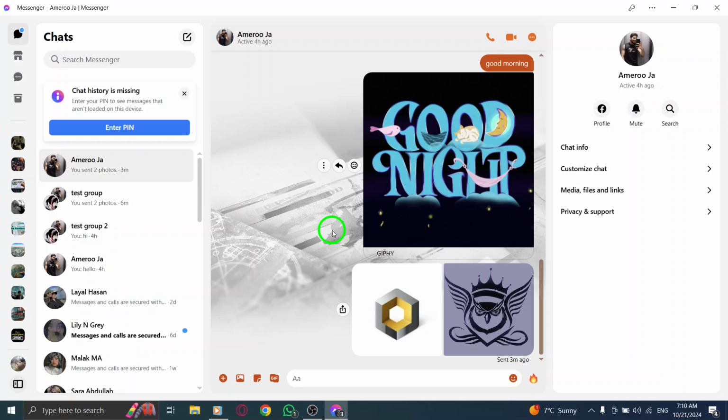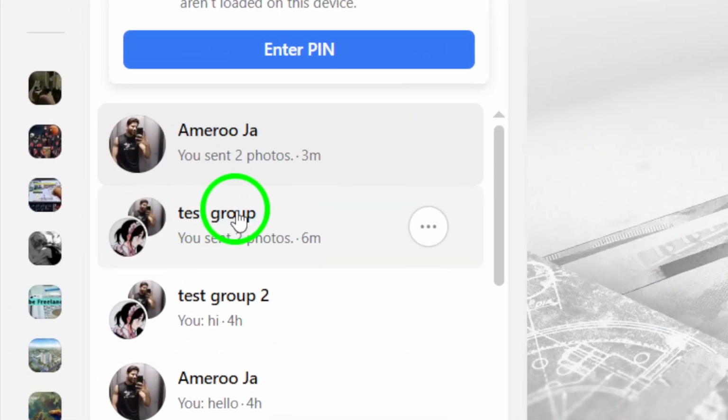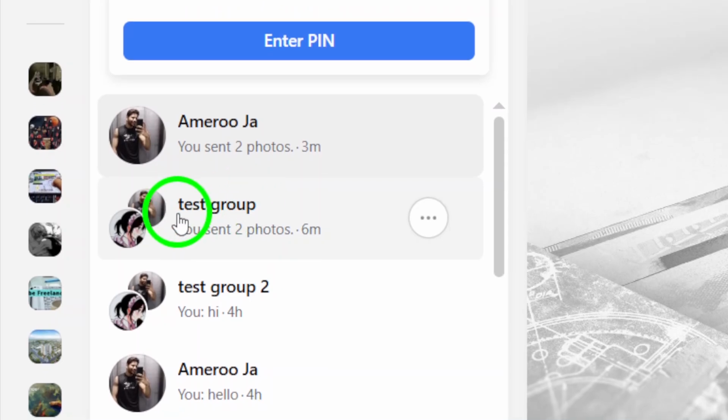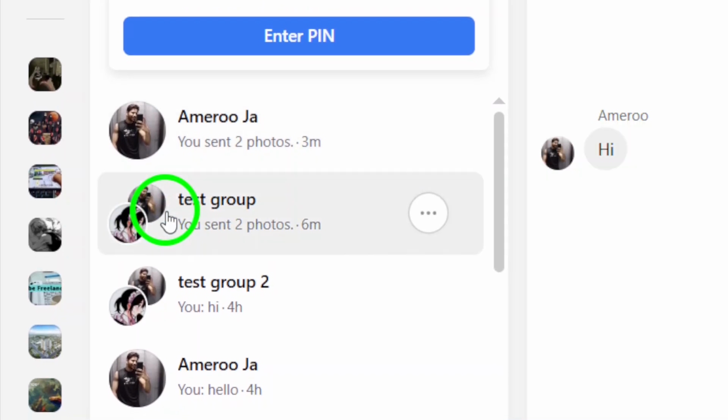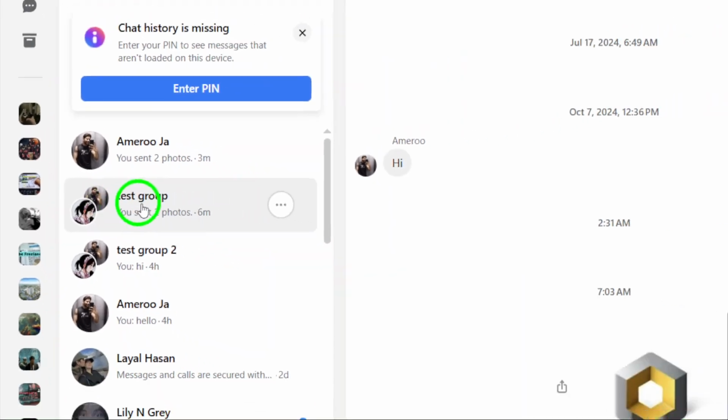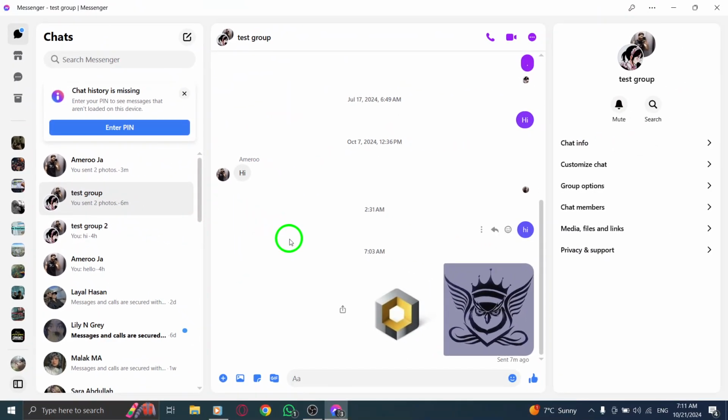Once the app is open, the next step is to find the group you want to send your photos to. Take your time and look through your list of conversations until you spot that particular group chat you want to engage with. Now, open the group chat. This is where the fun begins, as you can share memories and moments with your friends or family.